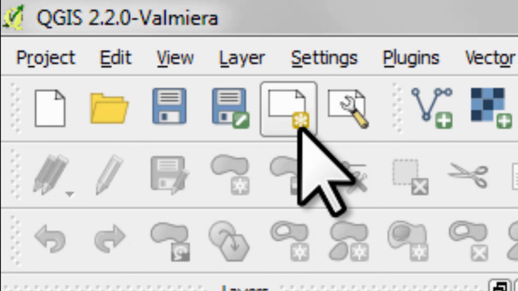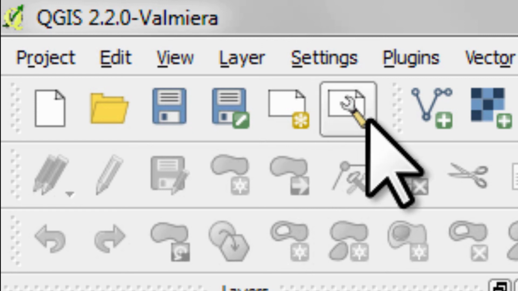And this final button allows you to manage each of these print composers. So you might have a whole bunch of different maps that come off the map on the screen. You might want to call one Print Composer 1, Print Composer 2, or you might say, I want to delete Print Composer 1, and so forth. It just allows you to manage it, to rename it, to delete it, and so forth.